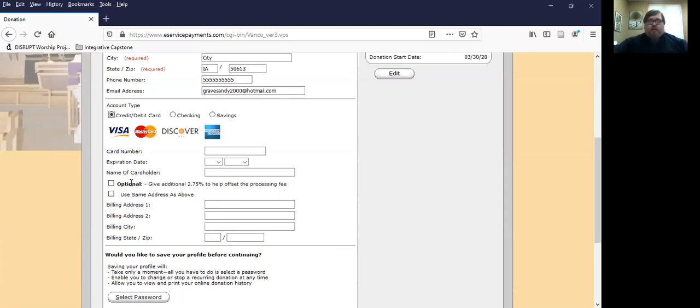As you'll notice, in the middle here, there is a line that says optional, give additional 2.75% to help offset the processing fee. Like it says, that is optional, but if you do check that box, it'll actually save the church a little bit of money. So what that does is it'll add 2.75% to your donation, which will then be used to pay the processing fee for using a debit or credit card. You don't have to. The church gets a bill for the processing anyway, and so that's entirely up to you.